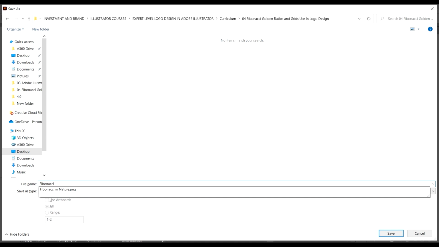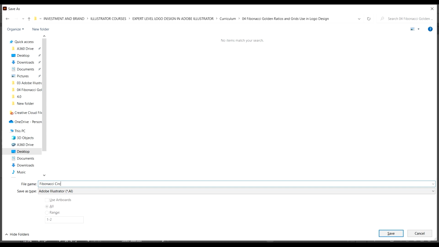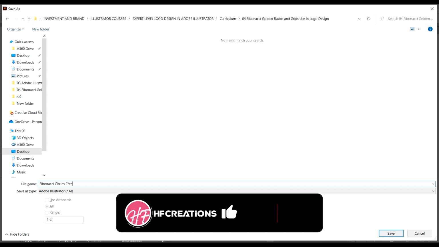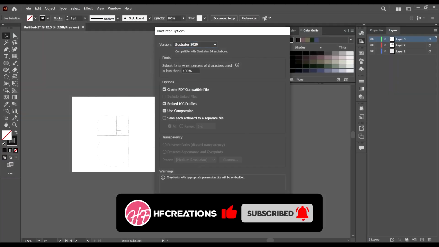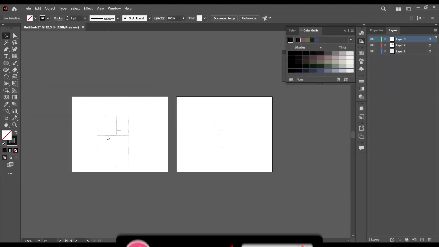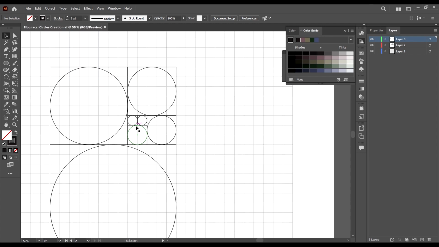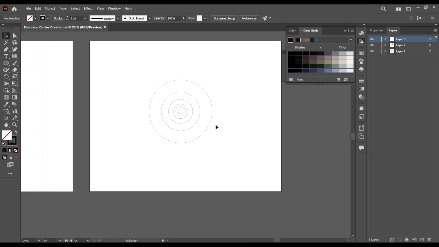Fibonacci circles creation, save. So that if in case you get lost, you can just come to the original file and see how I created everything. Okay, so these are the circles which we are going to be using for our design, for our logo design.